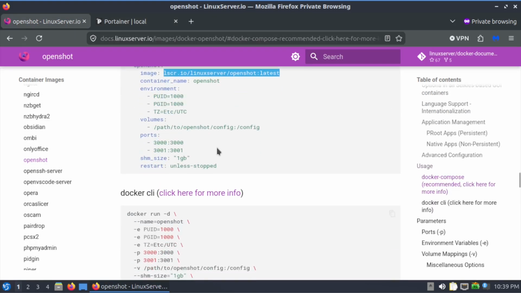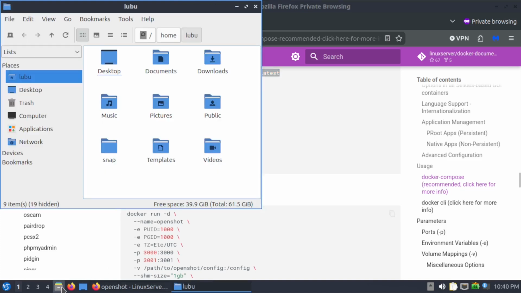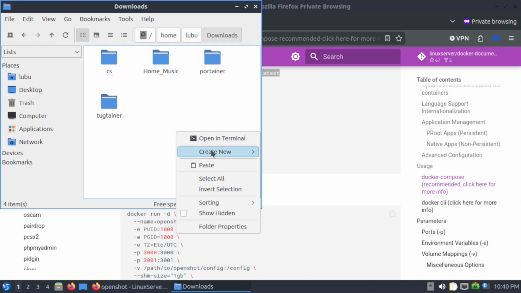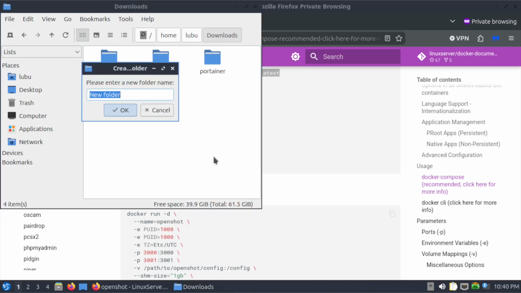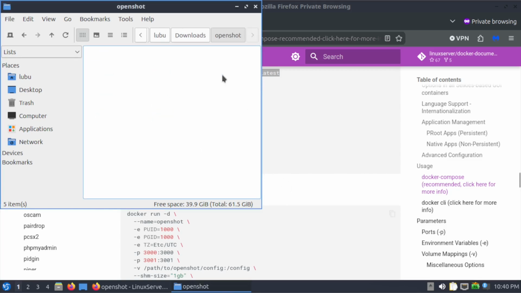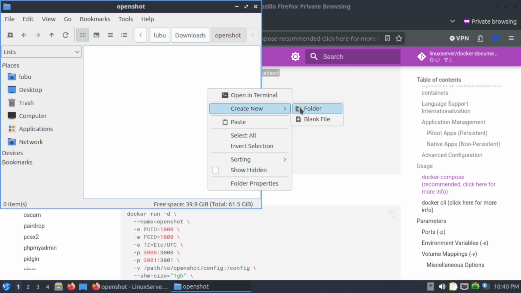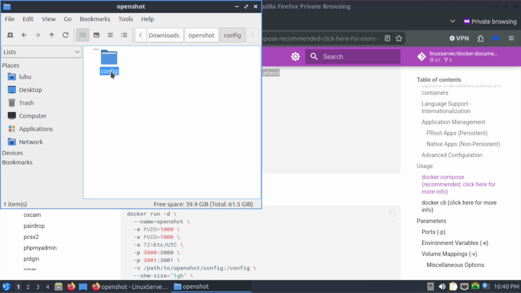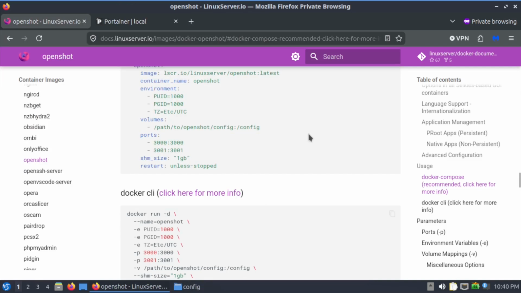And we'll need to make a folder. All right, so let's go here. We'll go to downloads and we'll do create new folder and we'll call this OpenShot. Then we'll need to go into OpenShot and we'll make one more folder called config. And this is where we will house our config folder. Go ahead and copy our path. And the container is looking for /config in that volume.